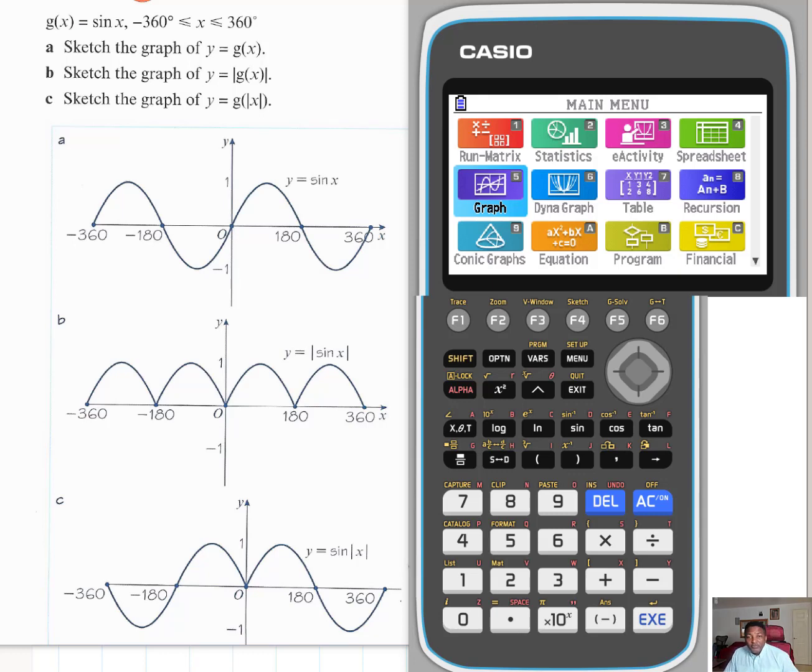Hi, in this video I'm going to show you how to plot the graph of y equals the absolute value of sine x. First of all, we need to get the calculator into degrees mode.